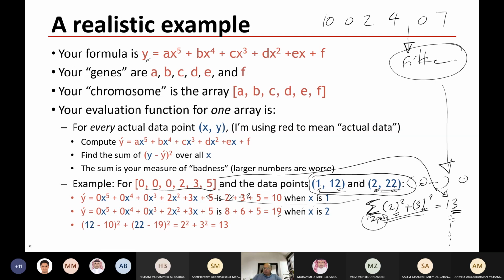Is it clear, Sharif? Yes, clear, doctor. Thank you. Salim? Yeah, Professor. Is this another way for system identification and control systems? Yes, it's system identification.